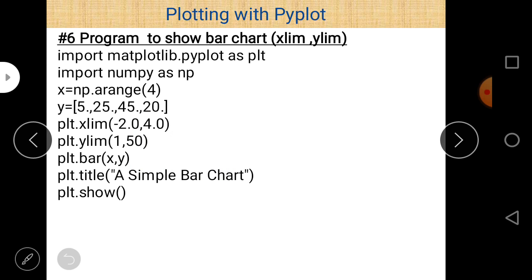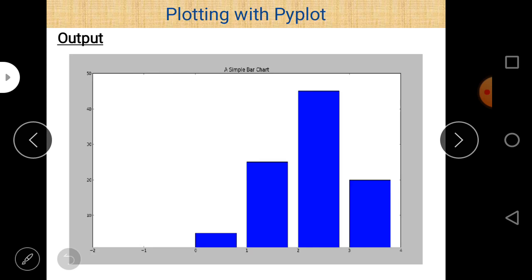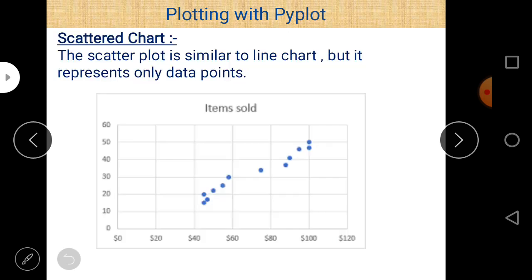But if you give x limit and y limit, then as in this case we give x limit minus 2.0 to 4.0, it means values start for the x-axis from minus 2.0 and go up to 4.0. And this is similar for the y-axis also, but the function name is a little bit different, and that is ylim, meaning y limit, and by default color is blue. So this is all about bar chart.